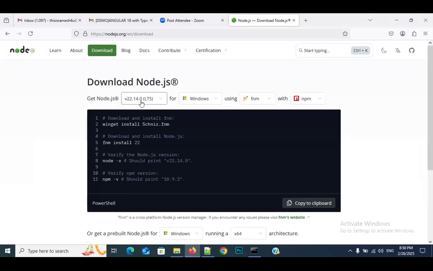So even number version, that is also the latest. LTS stands for long term support, long term stability. So the one specified as even number and specified as LTS, that particular version only we need to install.